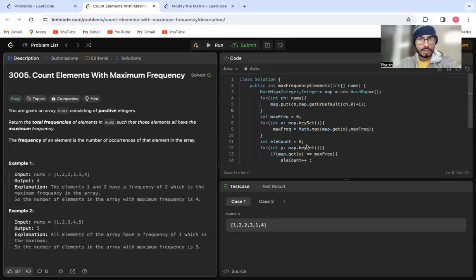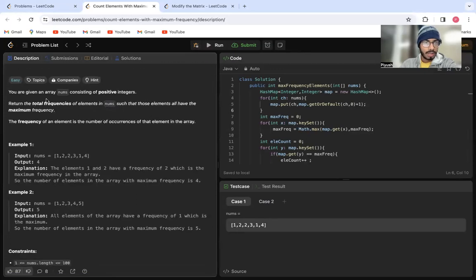Hi everyone. In this video, we'll do two LeetCode questions, both of easy difficulty level. The first question is Count Elements With Maximum Frequency. You are given an array nums consisting of positive integers, and you must return the total frequencies of elements in nums such that those elements all have the maximum frequency. Means we have to find the elements.